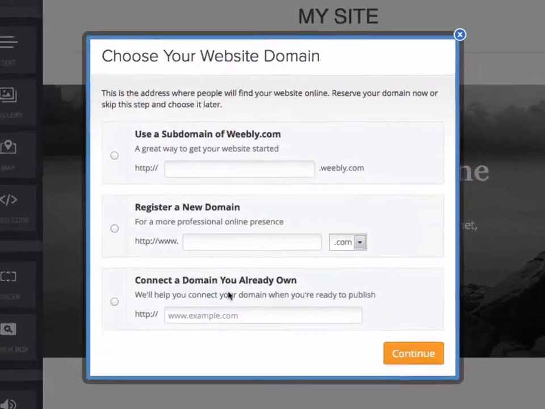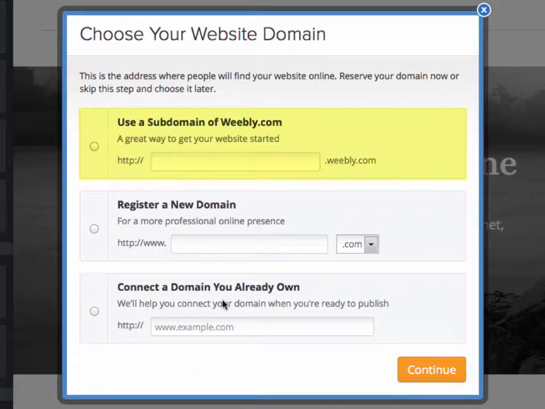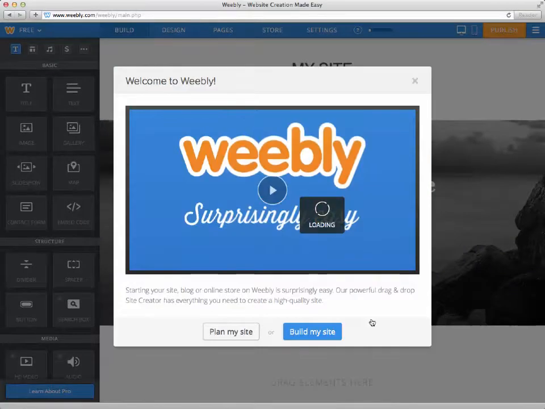Now we have to choose a domain name. We can choose a free subdomain of Weebly, create an entirely new domain, or use a domain we've already set up before. In the real world, it's best to create a domain that matches the business name. For the purposes of this demo, though, we'll stick with a subdomain of Weebly and enter my name in the field. There's a video intro next, but let's skip that to save a little time. We can crack on by clicking Build My Site.